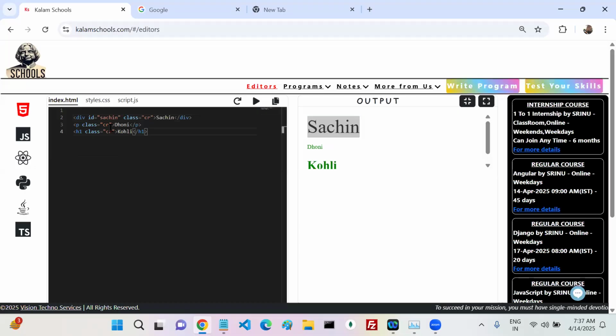Okay. How many CSS classes can you write for a single element? One element, how many CSS classes can you write?